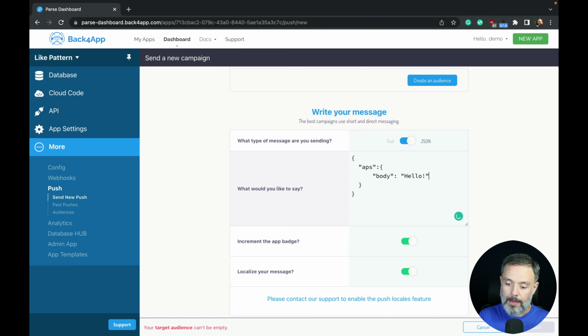Hello. And for instance, for other platforms, I can even customize the sound that I'm going to show to the user. So sound, and then there are a few options of sound that you can put in here, and it will render it along together with your push notification message as soon as it arrives on the user's device.